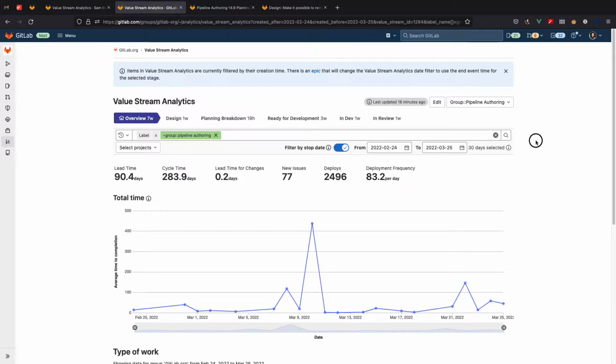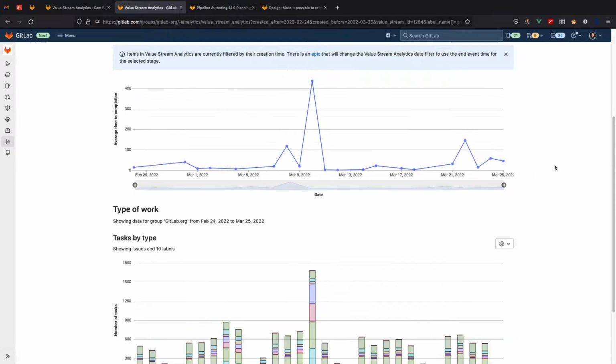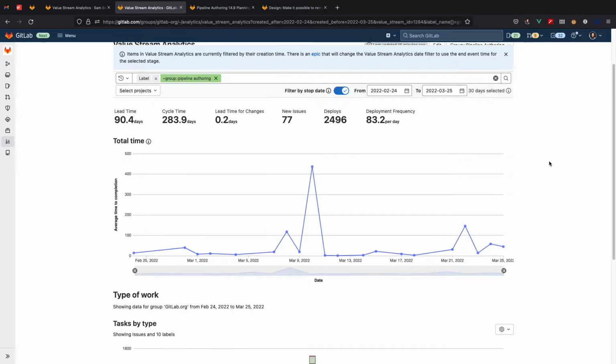I'll give you the link to it, but basically I've set up these five stages: design, plan, breakdown, ready for development, in dev, and in review. And all it does is check all our issues for how long they were in design, defining that based on when the design label was added and when the design label was removed. So it's the amount of time between these two things. Same for planning, breakdown, ready for development, in dev, and in review. All sorts of other things you can do, but I'm starting here.